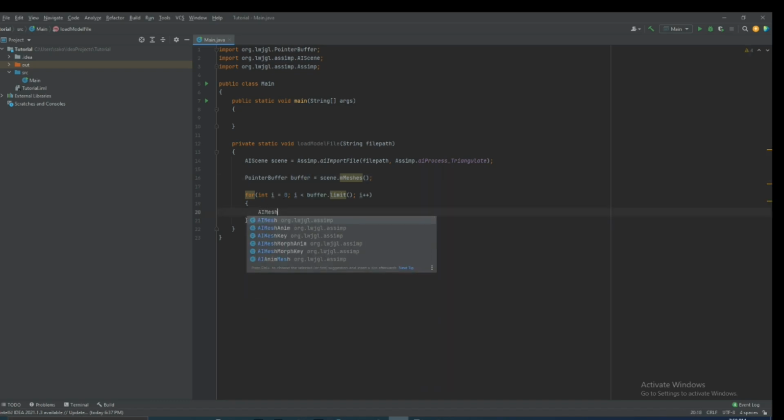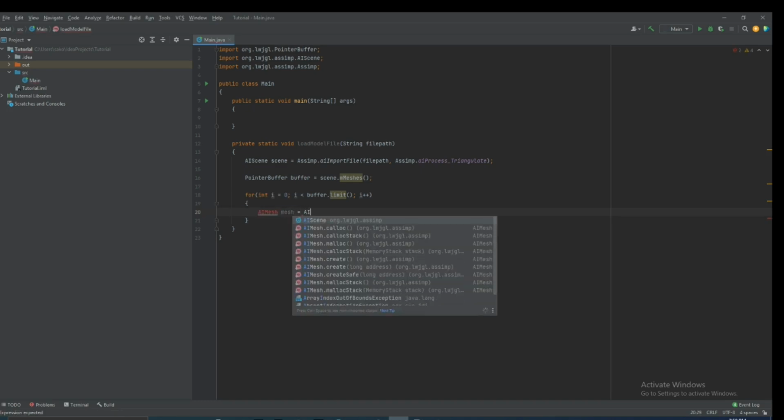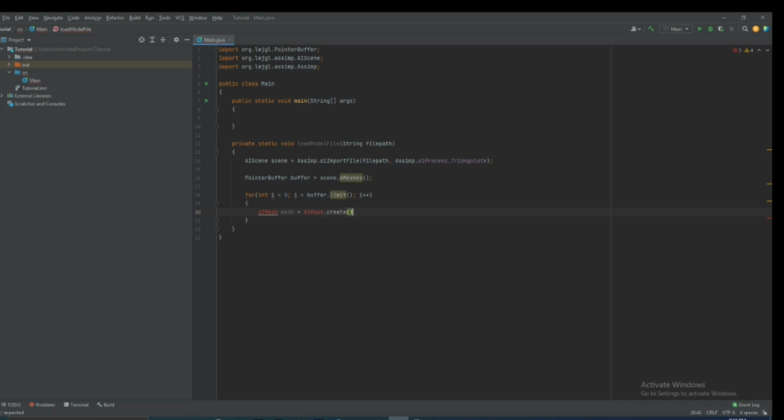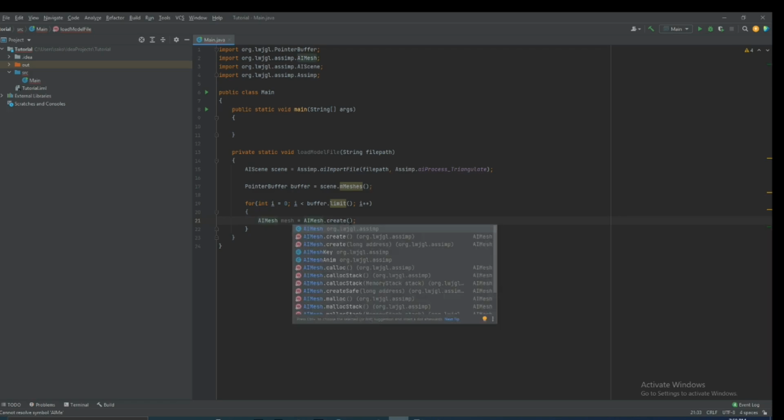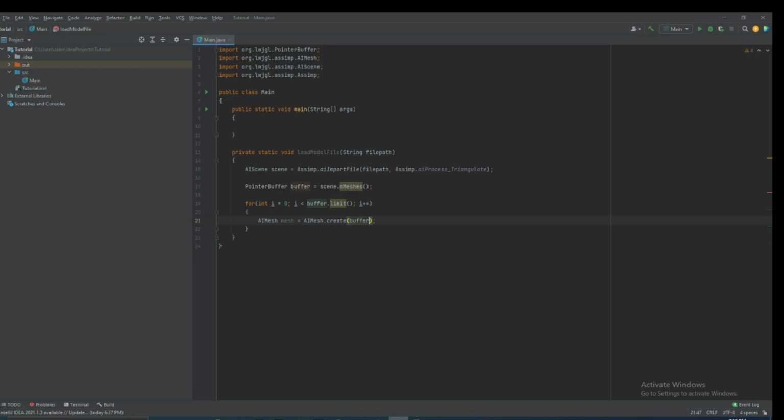Yeah. I'm gonna make an AI mesh right here. This is just a mesh object. And to actually create the mesh, we're just gonna call this method. Let me make sure this is imported. Okay. And what this takes is buffer.get(i). Okay, what is going on here? Well, like I said, we have a list of meshes in this scene, and it's inside of buffer. It's inside of this array. We iterate through that, and using the index, we get that specific mesh, and we create it. Okay, so it takes a pointer to that mesh. This is a pointer buffer. If you guys don't know what a pointer is, you guys don't need to. Long story short, it takes the mesh for that index and it stores it in here. Okay. All right.